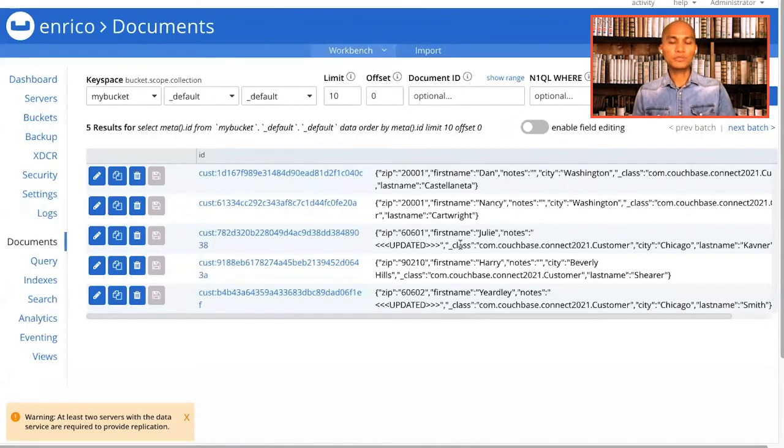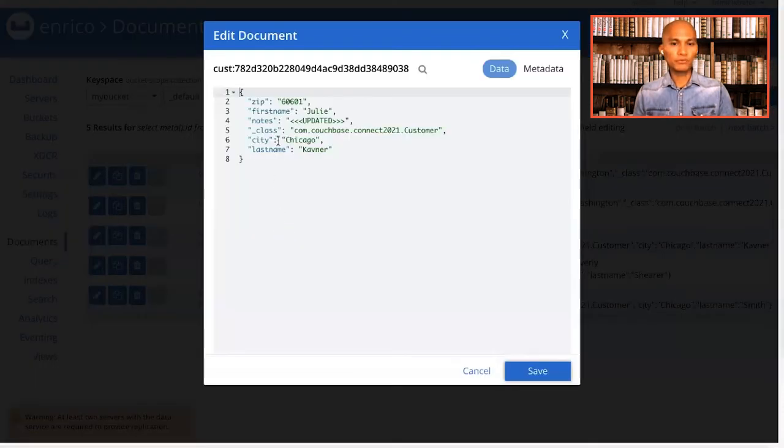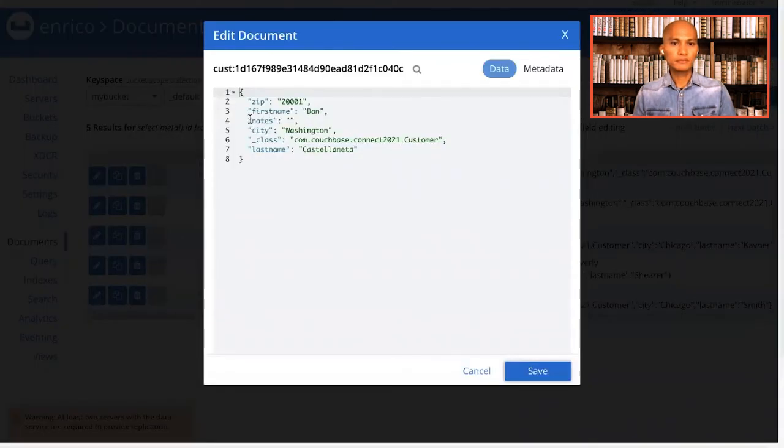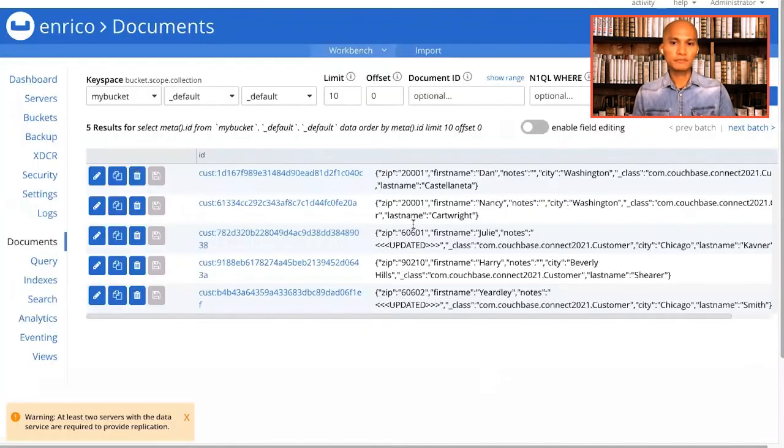Our 2 calls to the method with the transaction. Note that we have 2 customers from Chicago, and in both records, the notes field was mutated, versus the 2 customers from Washington, where the notes field was not; the attempted mutations were reverted because the transaction failed.